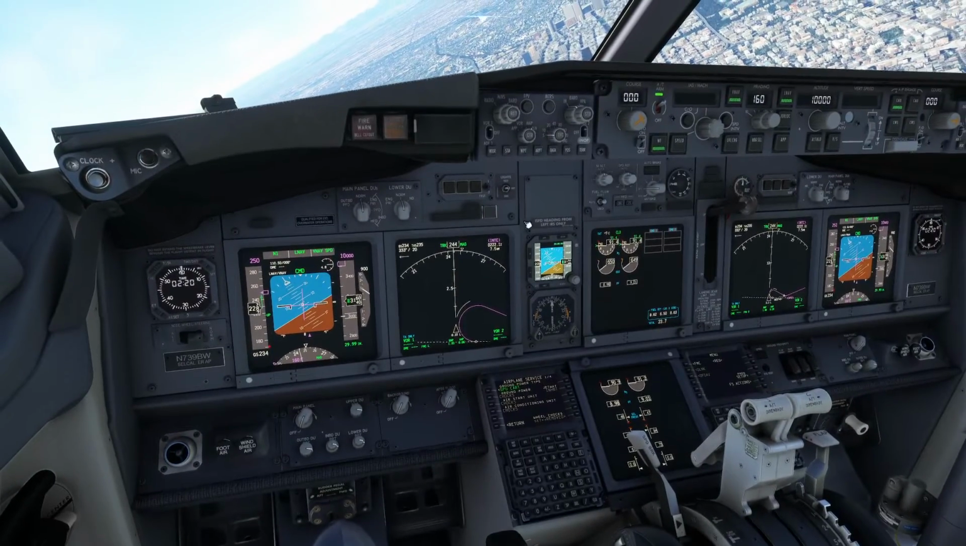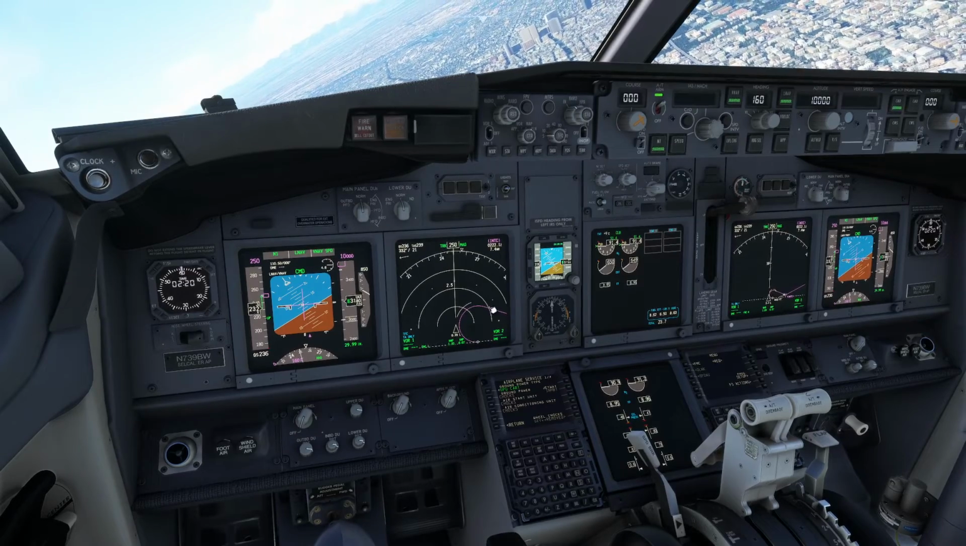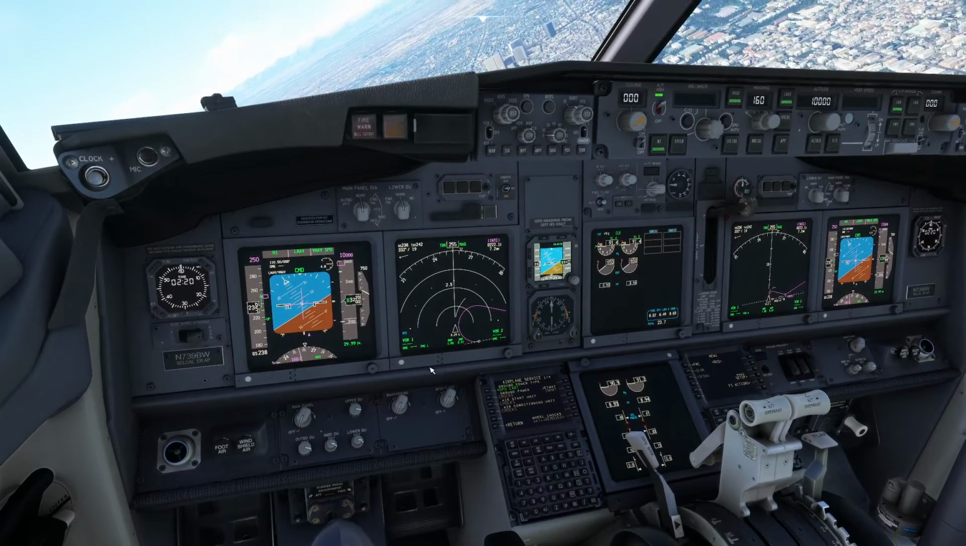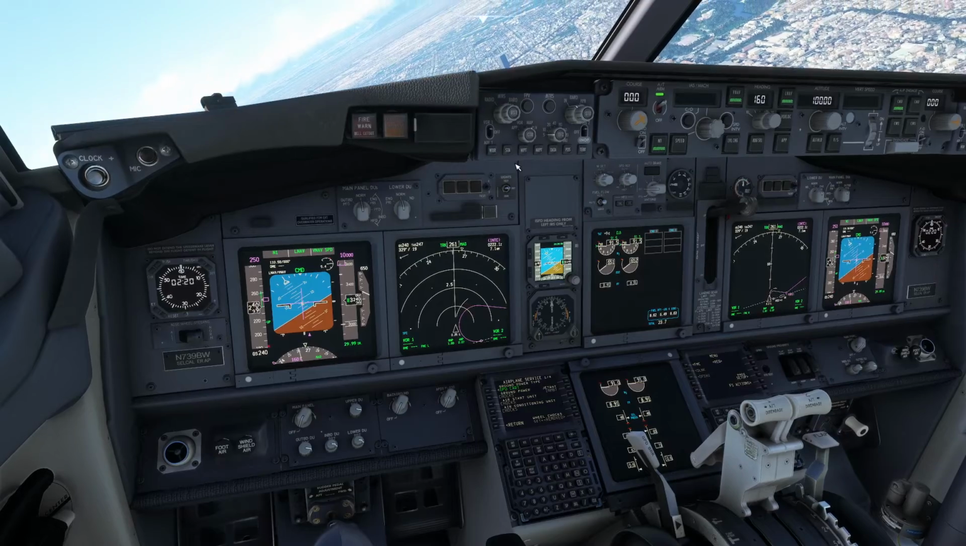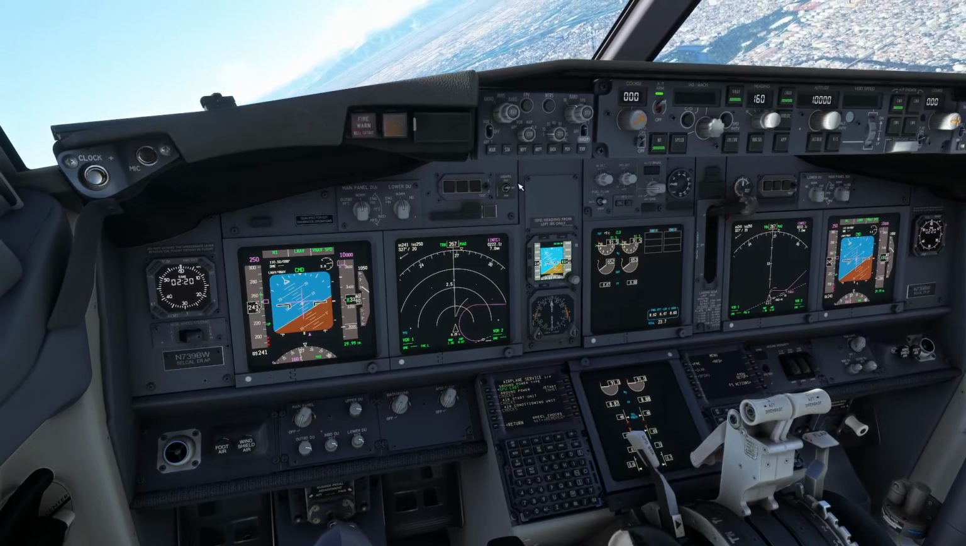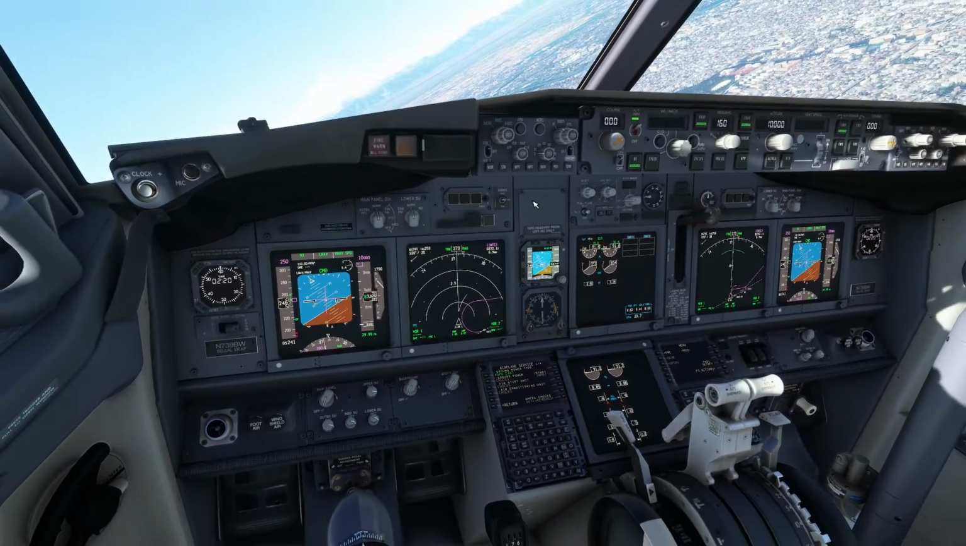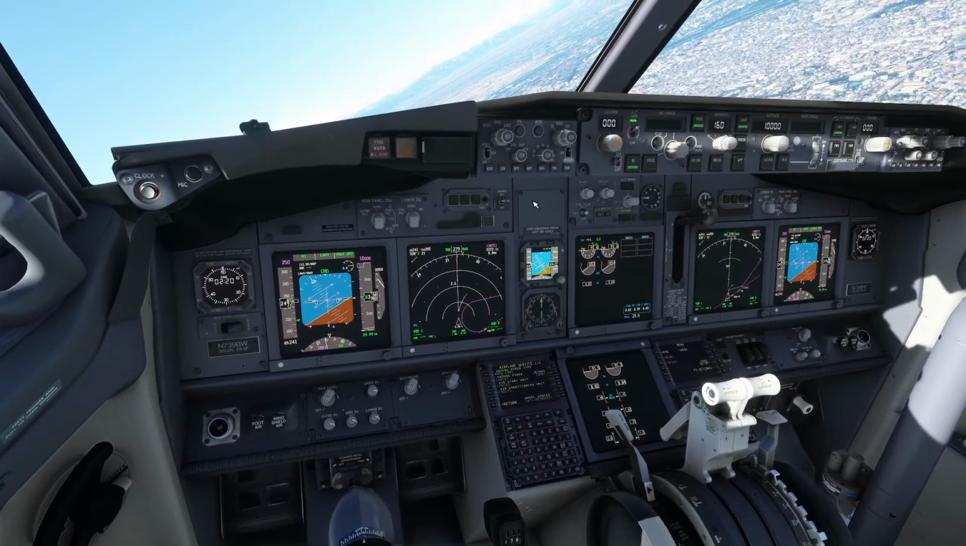We can display that on the main screen with the TFC button, which will obviously show us any traffic around us. But that's it, pretty much good to go. Climbing out, following the profile.